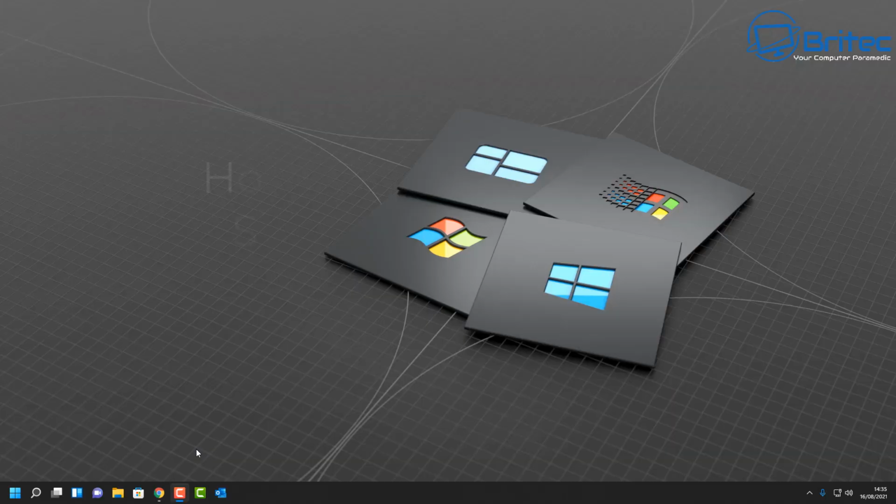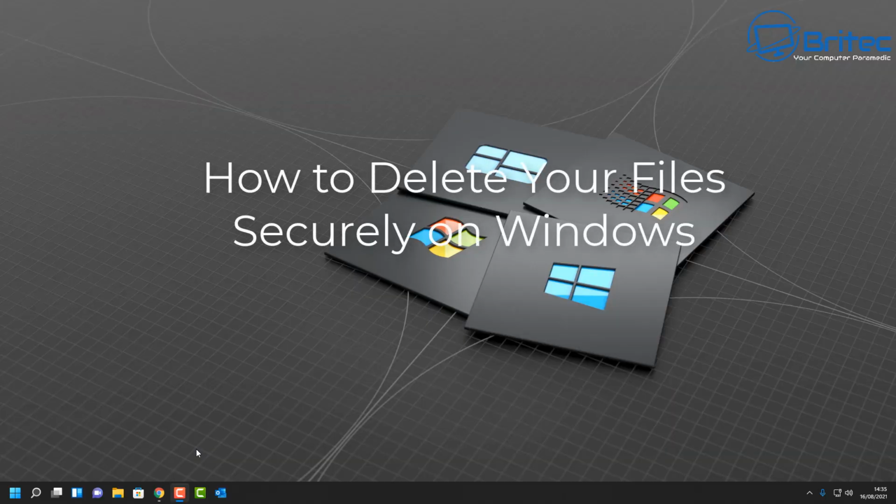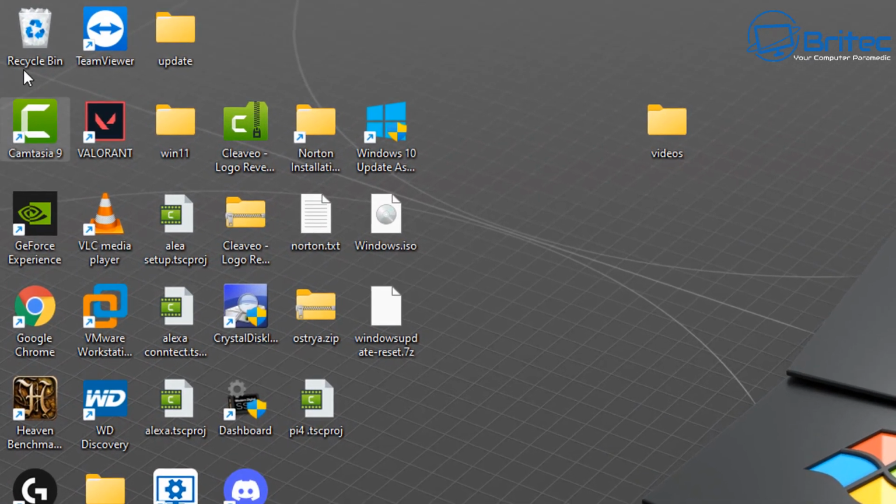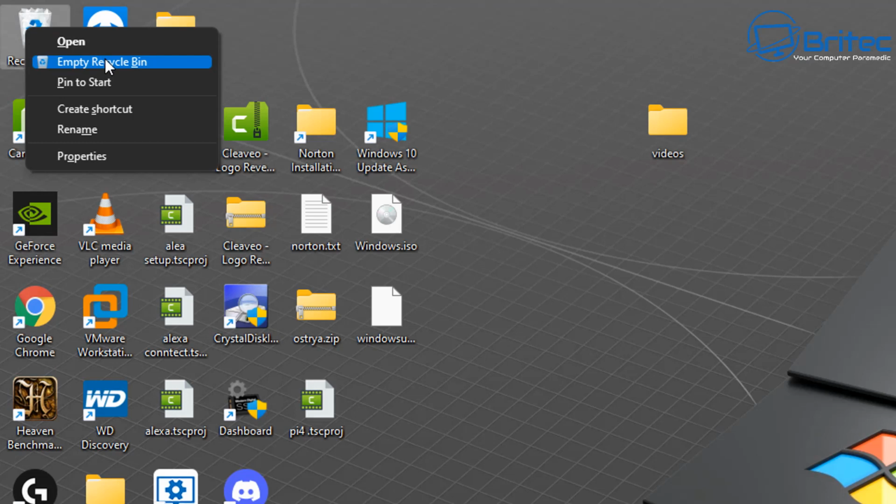Hey guys, got another video here for you on how to delete your files securely on Windows. Now, if you've got a bunch of files on your system that you are just deleting through the recycle bin, then these are not securely erased. They can still be recovered when people use data recovery software.